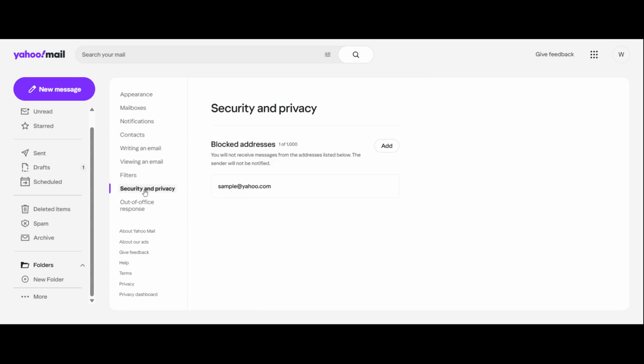This section is important because it contains the controls for blocked email addresses and account protection settings. Once you're in Security and Privacy, scroll down until you find the section labeled Blocked Addresses. Here, you'll see the list of all the email addresses you've blocked in the past. Take a moment to find the sender you want to unblock. If you have several blocked contacts, make sure you identify the correct one before removing it.